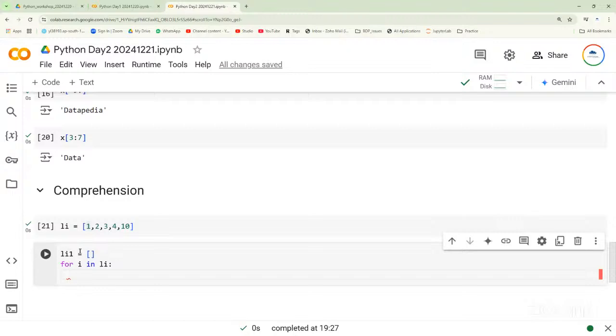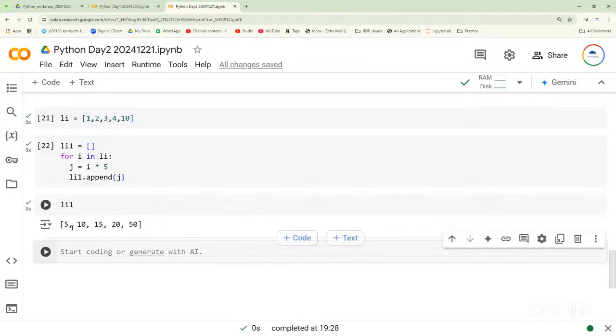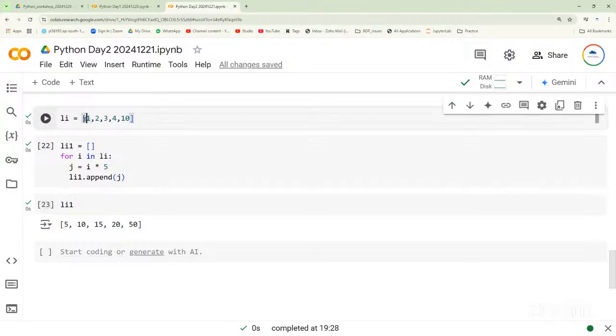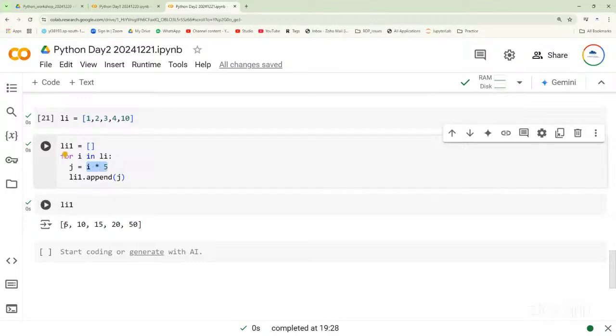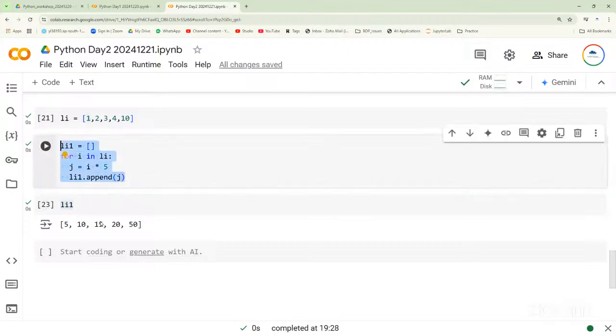an empty list. There I declare Li1 dot append, and it's equal to I into 5, so this J value I'm planning to append right now. So I'm planning to return the output. Now Li1, I can see the output here: 5, 10, 15, 20. These are the elements multiplied by 5. This output I have stored in list one. It's a new variable I have created where this iteration output is stored.